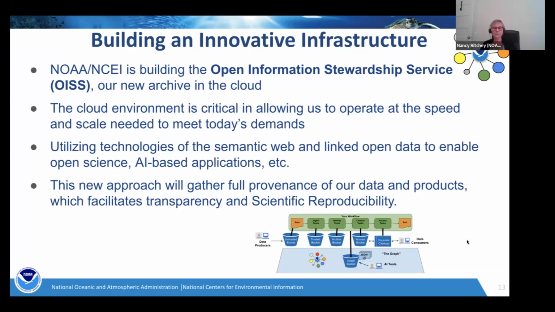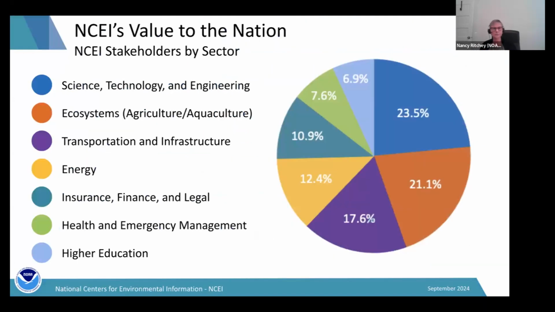Next slide, please. So NCEI has partners in all of these sectors that you see here, and I'll go into some of those examples later so you can see what it really means to have an energy partner. Next slide.